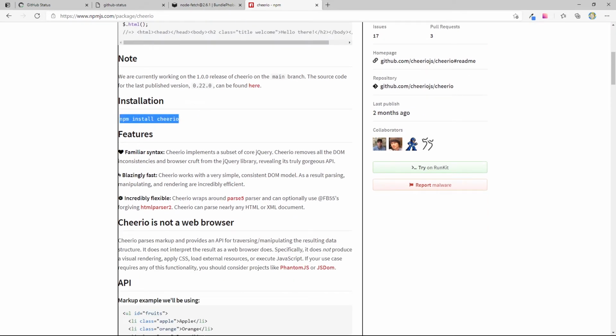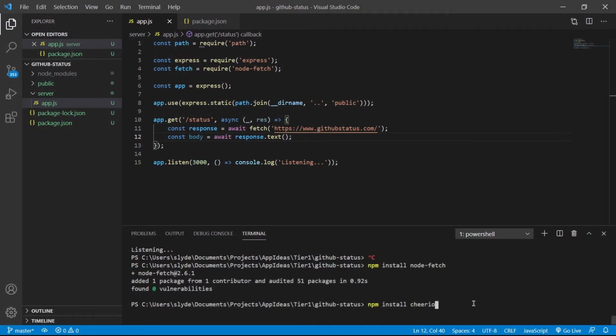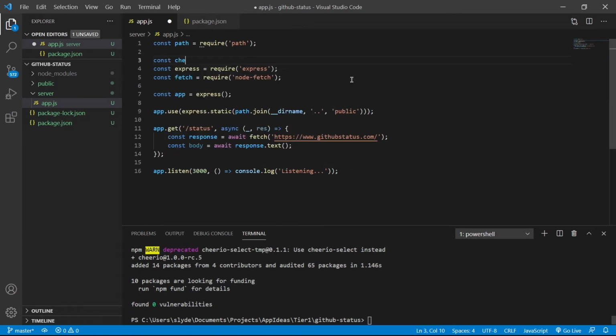Again, let's just go ahead and install it. Go back to VS Code. And if you guessed that I was going to put this on top of Express, then you are correct. I'm going to require Cheerio. All right, so now let's see how we can start using this.